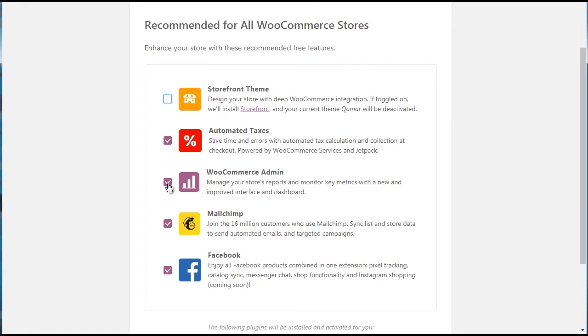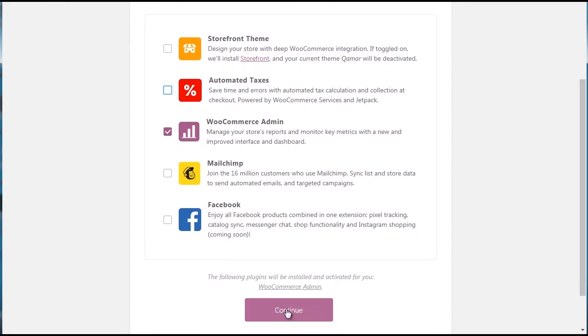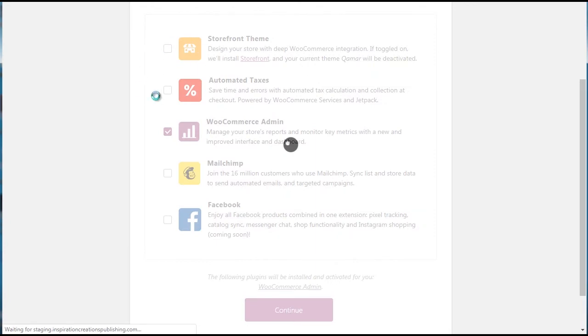It's got WooCommerce admin, so you can manage your store's reports. MailChimp. Now you're not going to want to have this if you have your own email autoresponder service. So for example, if you use ActiveCampaign or GetResponse or AWeber, you're going to want to uncheck that. And of course, it says Facebook, enjoy all Facebook products combined into one extension. Pixel tracking, catalog sync, messenger chat, and all the above. So you can check these if you want to, but in my opinion, I would simply uncheck most of them and move forward.